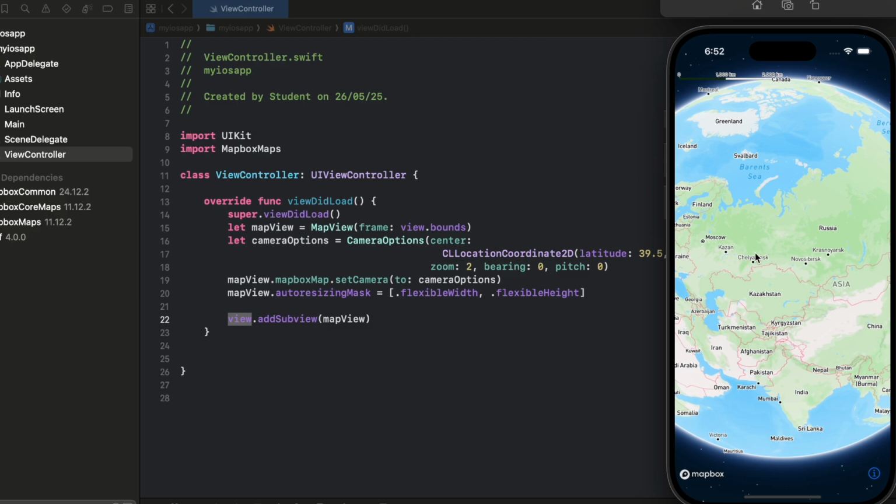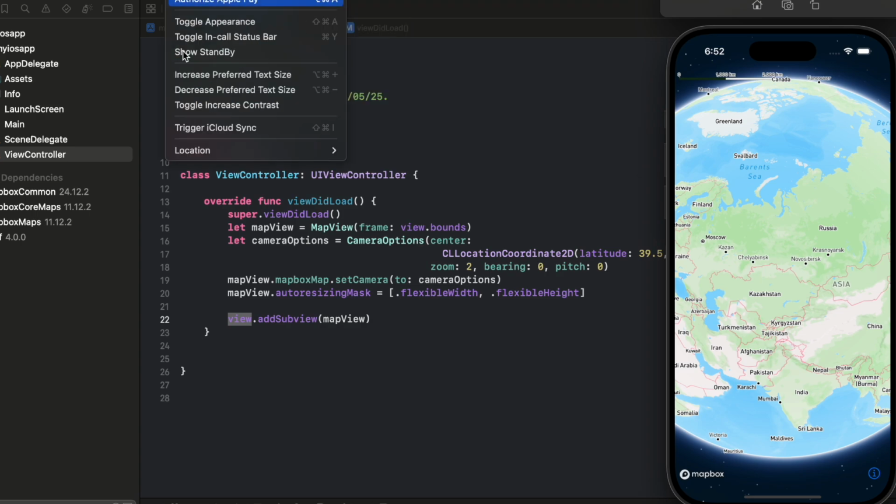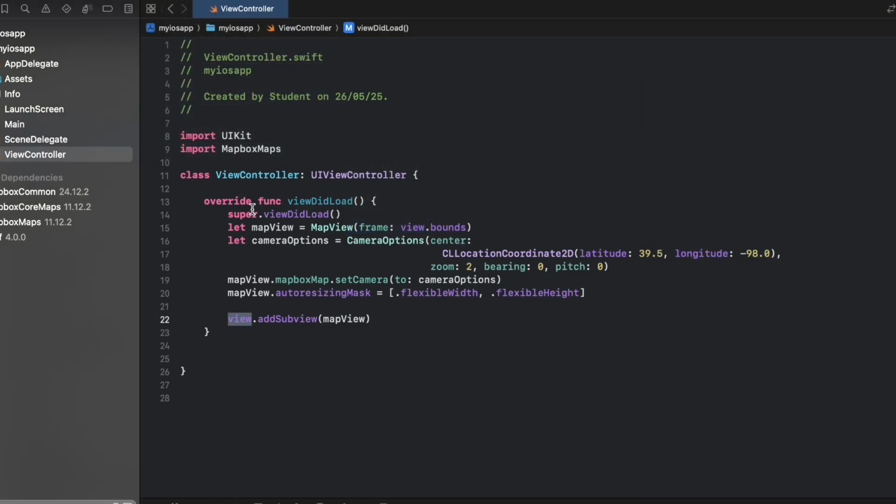Let me set the device location as well, which we will be using for the next location example which I want to show you. So I'll just set it to Apple. Okay, so this is one of the things.